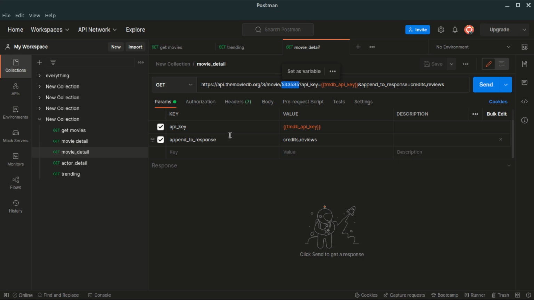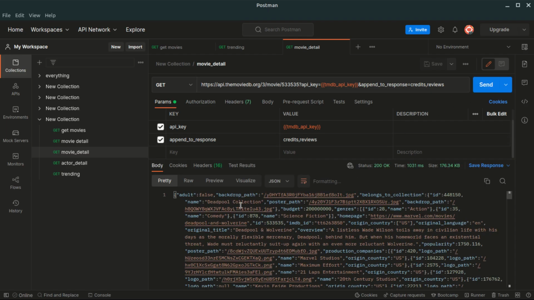Now the other two parameters we are going to add here are the API key, so you can apply your API key, and then append to response, which is just a parameter that is going to give us more of what we want. You can separate values with commas. In this case, we want to get the credits and reviews of that particular movie returned in the same response. So now let's send our request and see the returned output.